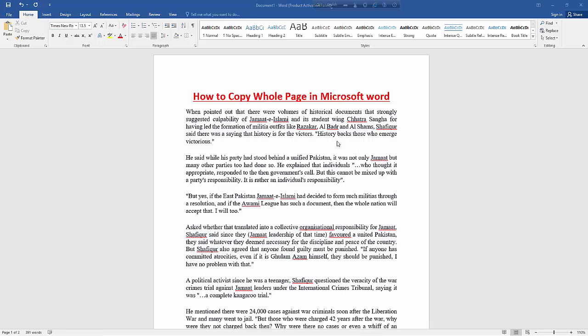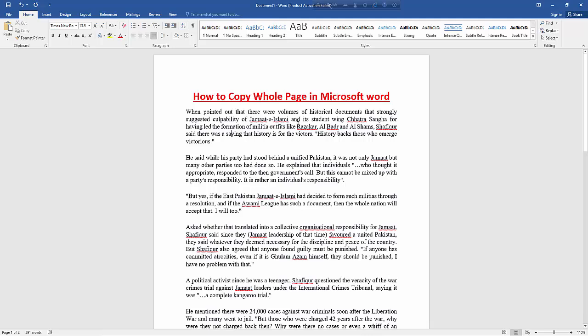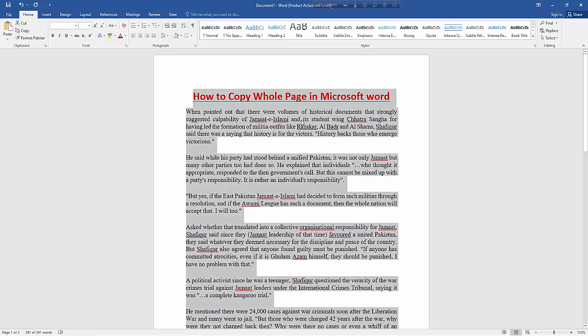Now select from the page. Now select the all text option. Now on the keyboard, press Ctrl A. Now go to the Home menu option. Now click the Copy option. Now the first page is copied.